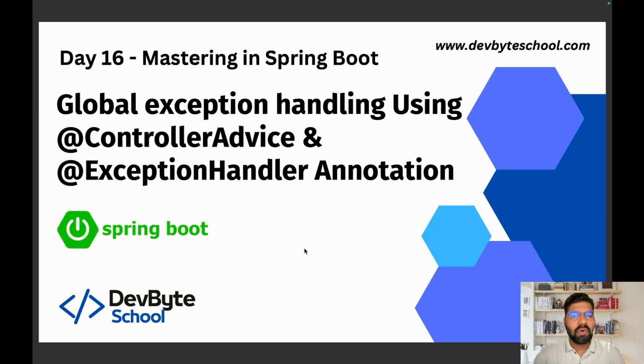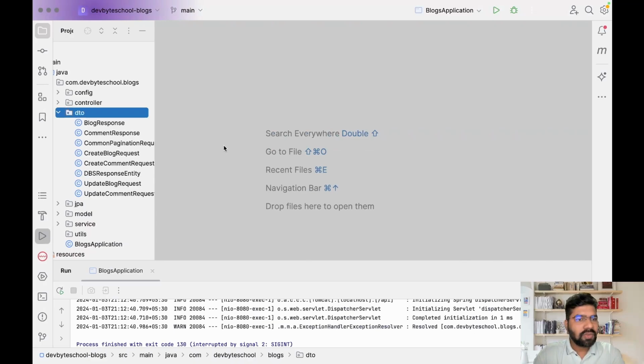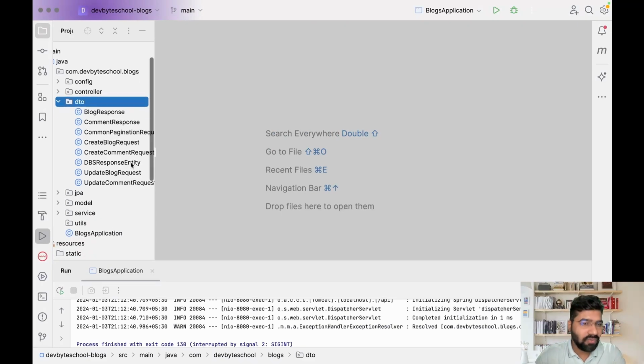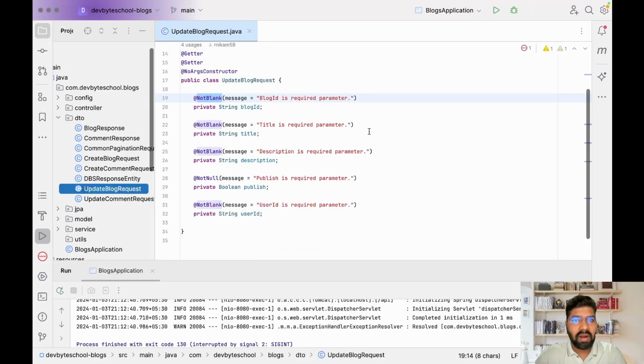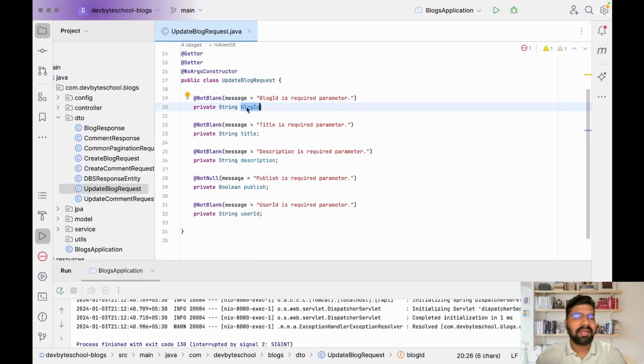Let's go to IntelliJ. We developed one service, which is the update blog service. In the update blog service, we defined various validation messages like blog id is required, title is required. Let's try to implement global exception handling for this.